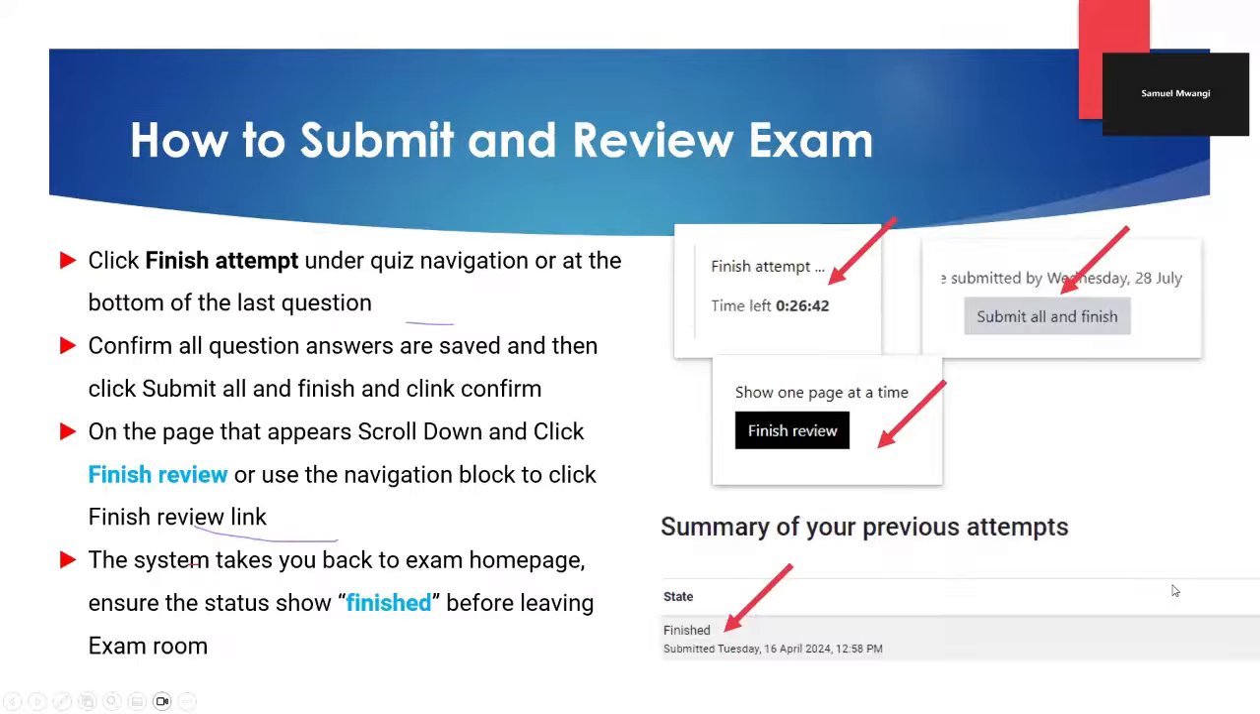So then, as I said in the beginning, it will be very key to ensure that you submit your exam. And as you submit, at some point, you will be able to review your exam. This review normally happens after you submit. So you submit, then you get a review of what you have done.